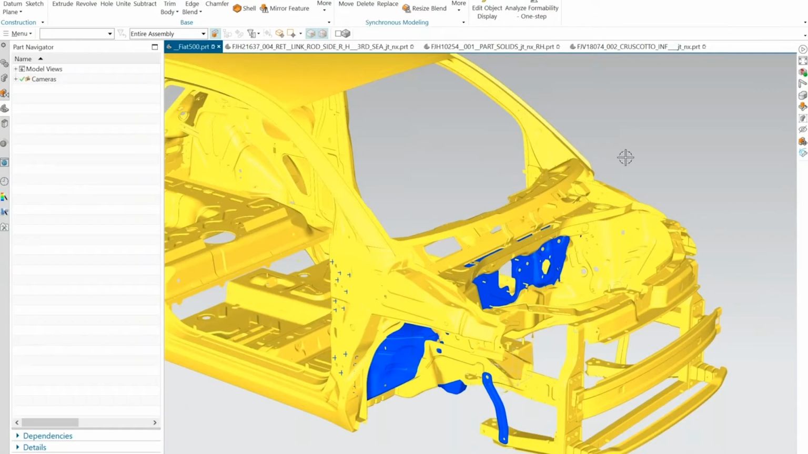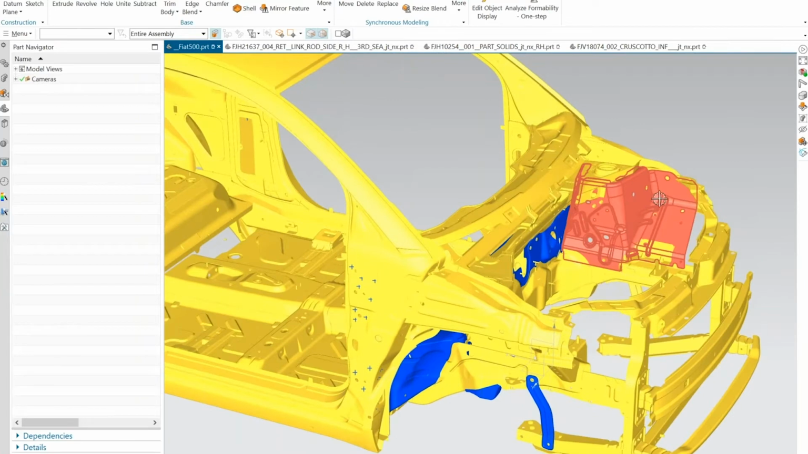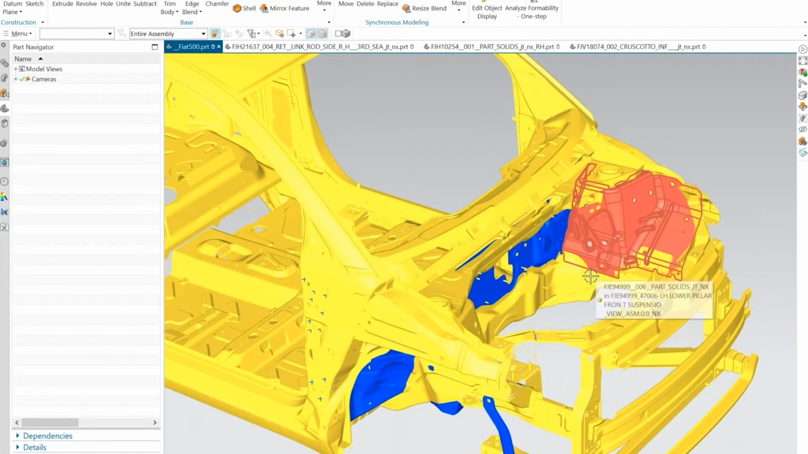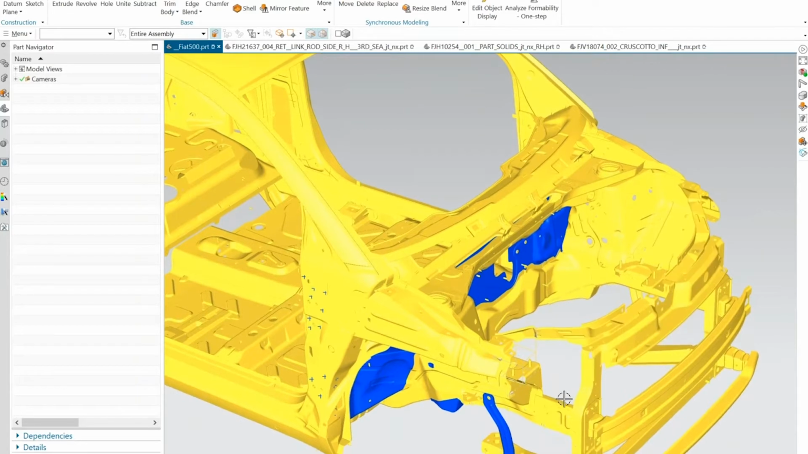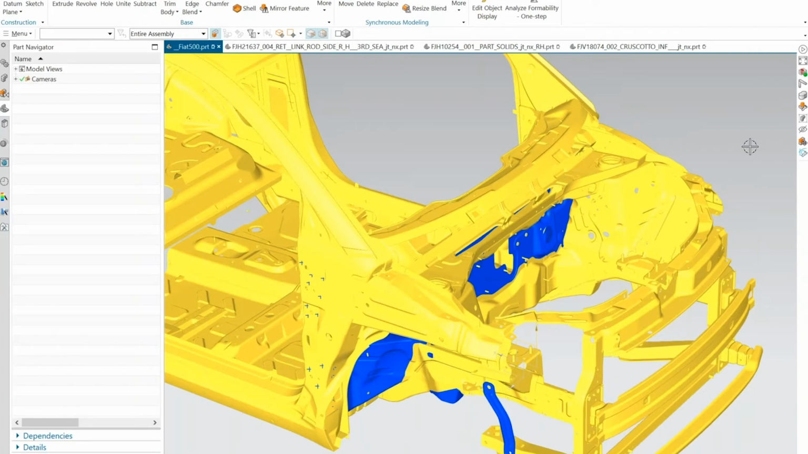So what you're seeing on my screen, this is actually the front end of a car. Lots and lots of sheet metal. It's actually the body in white. So tons of sheet metal parts. Boy, I don't think there is a single part in here that is just done on a press brake.